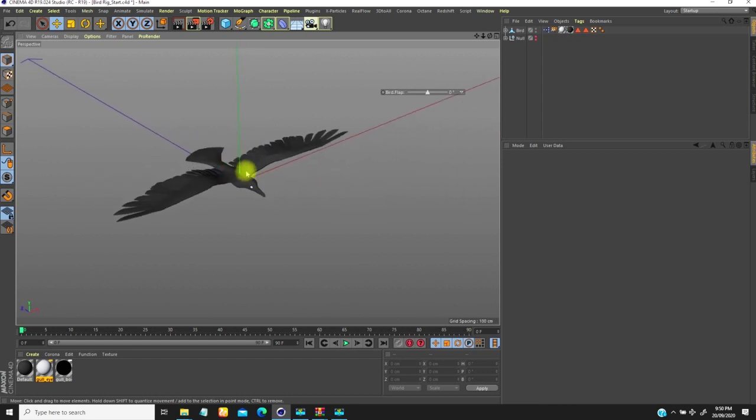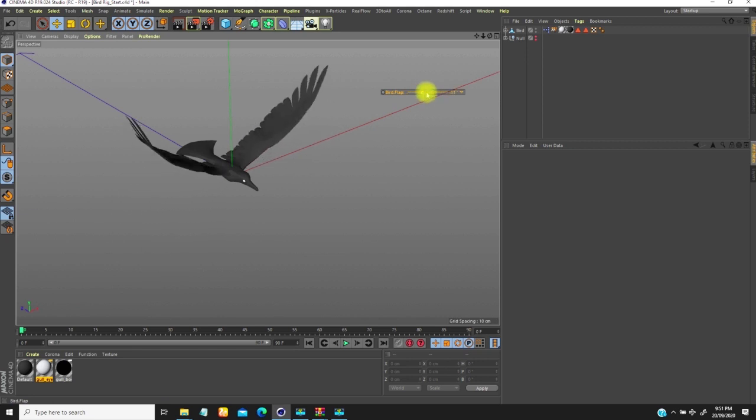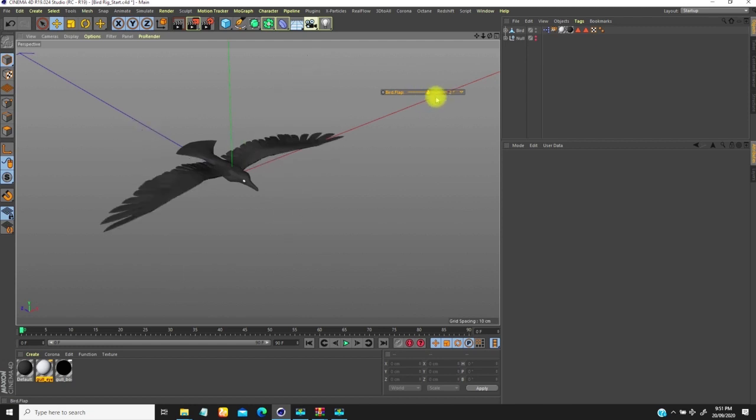So let's quickly get into this tutorial. I want to show you in this video how you can create a basic bat rig with just one controller flapping the wing, just like you can see here. So how can you do such a thing? If you look at this, you will wonder how it is possible to have one controller controlling the two wings.